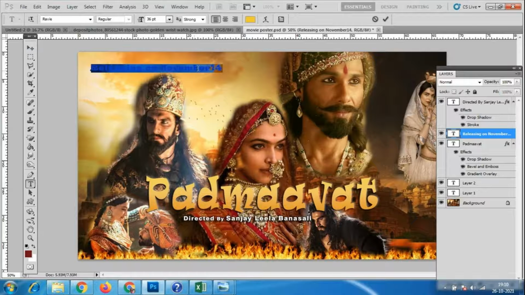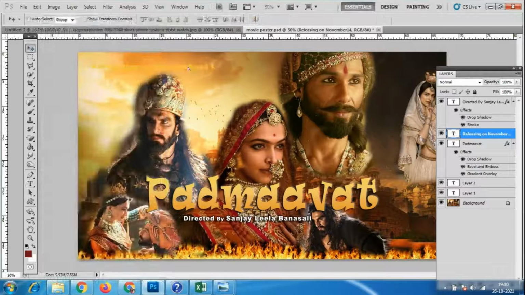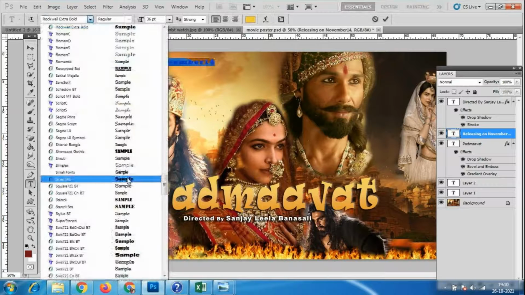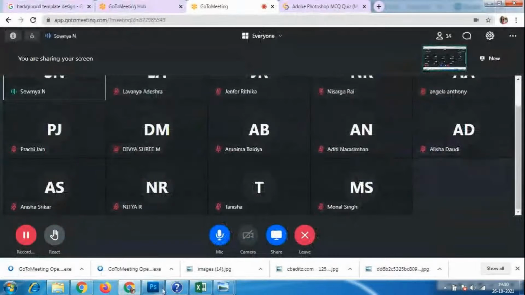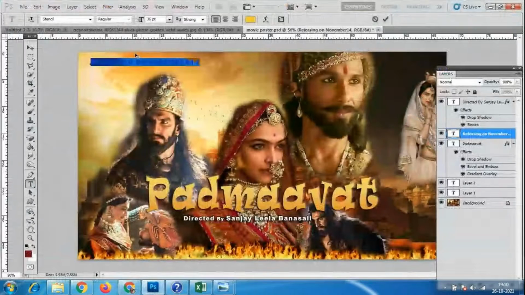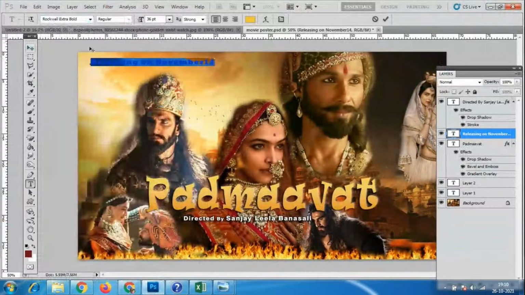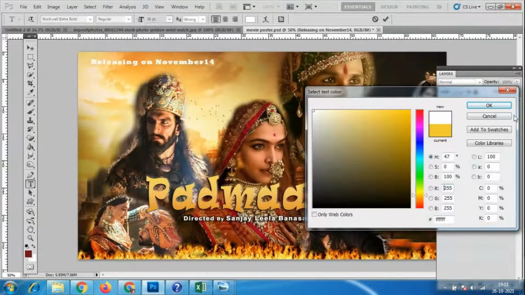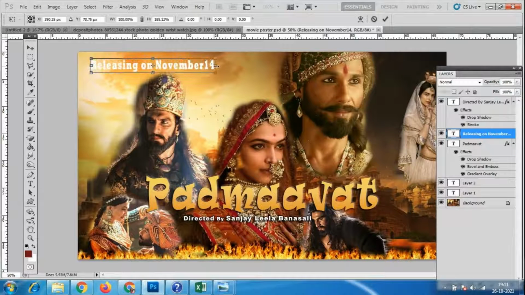Okay. See here, no need to add the box and all. When you are making other advertisement poster designs, we have to add the box and all. So here, no need to add the box. Okay. So I'm adding some simple text which everybody can easily see this message. Okay.